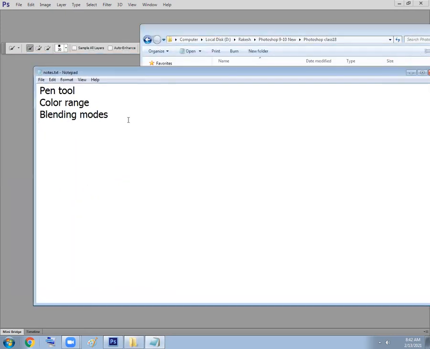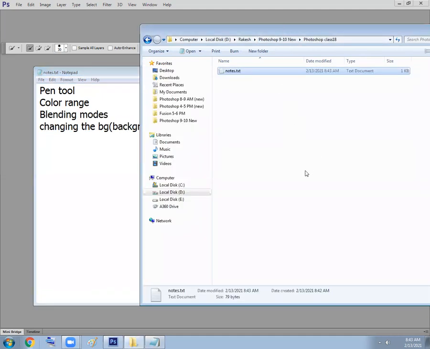Changing the background. You understood how to change the background? Changing the BG. BG means background of a photo. Any doubts? If I give an image, you can cut. You can cut and change the backgrounds, right?